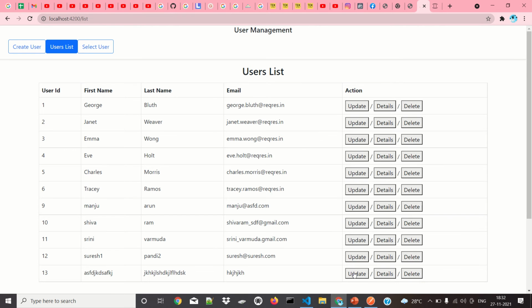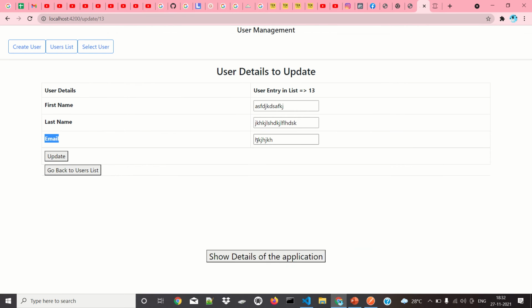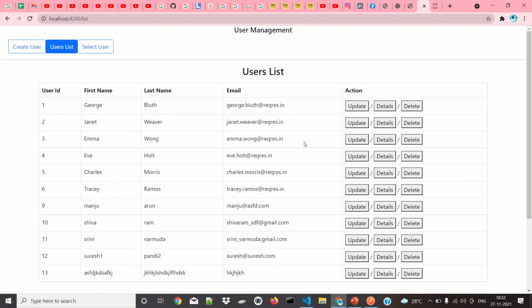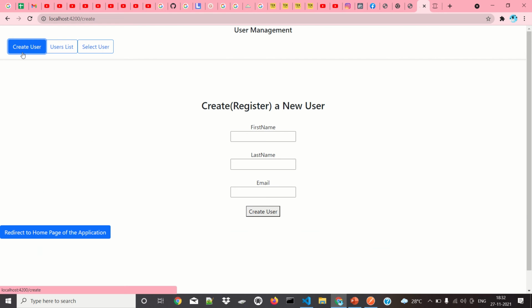If you go to the update, we have the update option, and we can update the data present here. If you want to delete, we can use this delete itself, and it will delete the user. We can also create a user and do the necessary things. Here also I didn't have the avatar because I didn't work on this option.